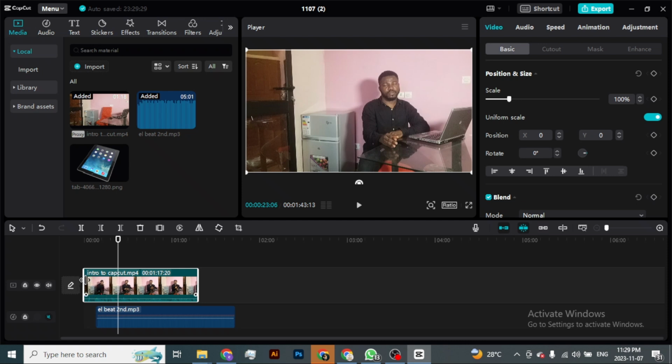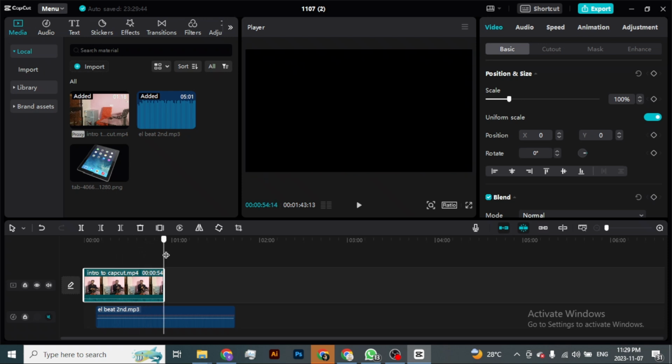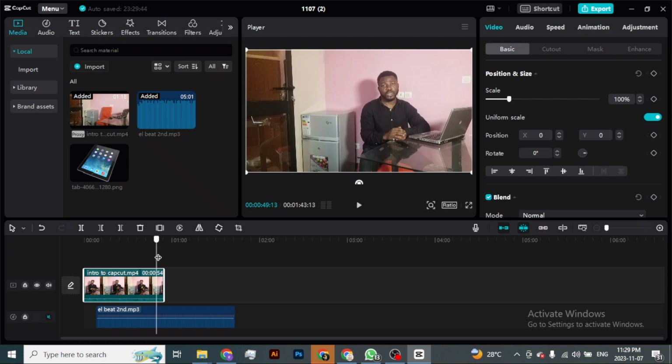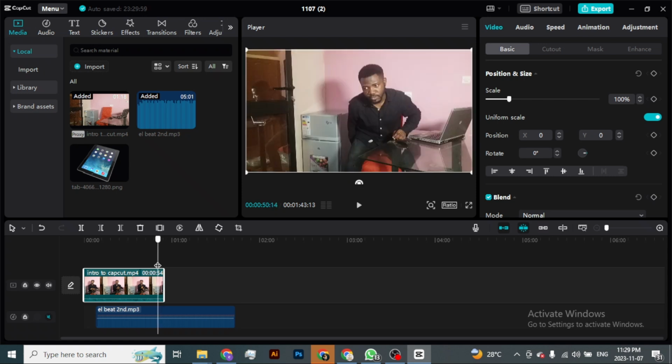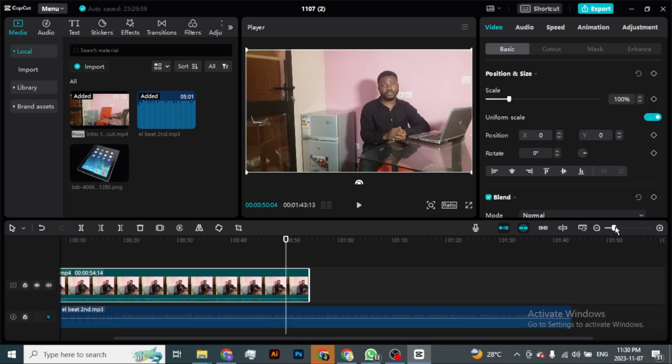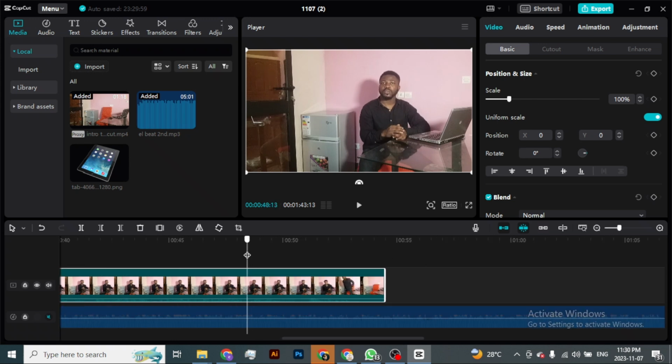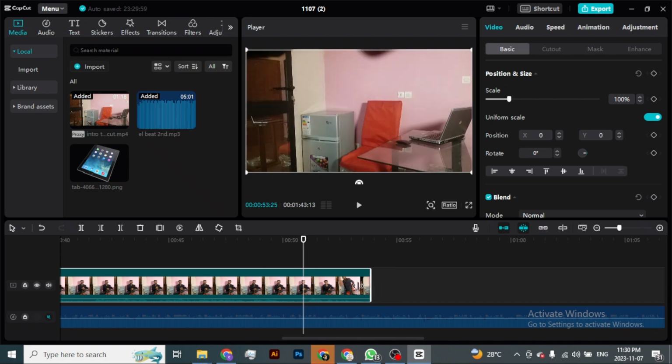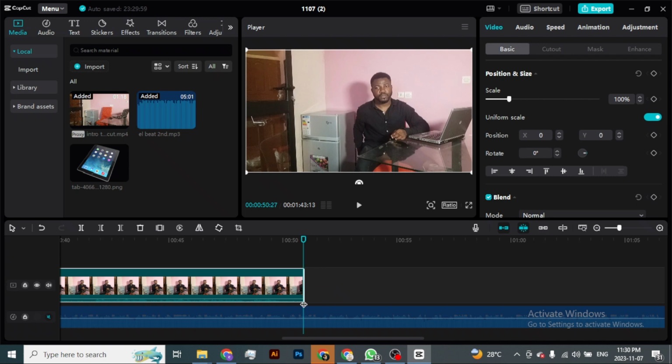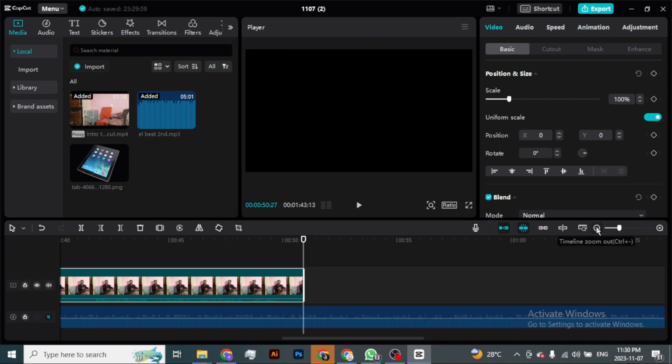Two ways I can do this: simply come to here, you see this sign comes out, drag it to here, or I simply do Ctrl B, and that is it. Another thing I want to do is to remove the ending part where I stood up to turn off the camera. Remember, you can always zoom this to see what you're doing. So this is where it ended, where I stood up. It's about 50 seconds now. So that is it.